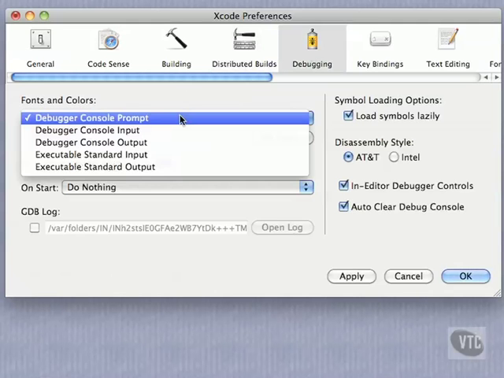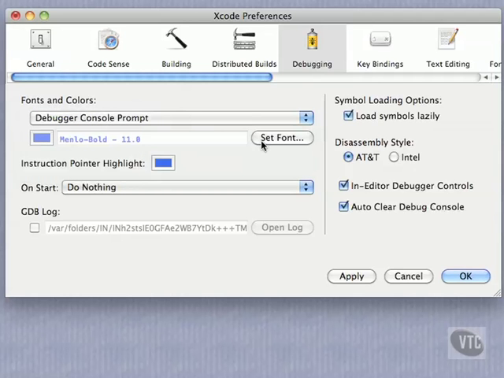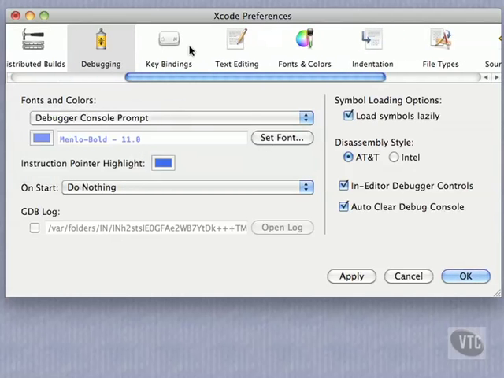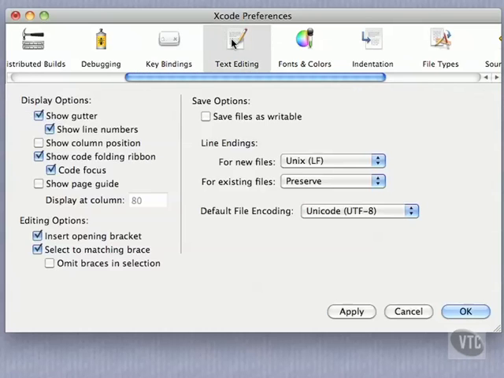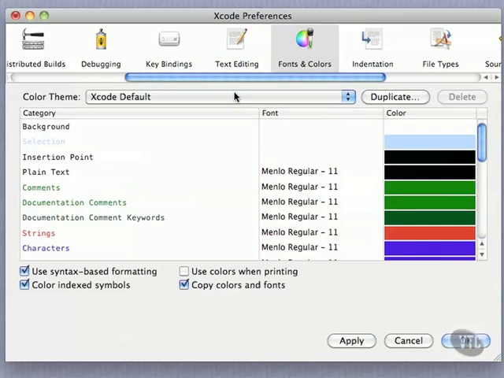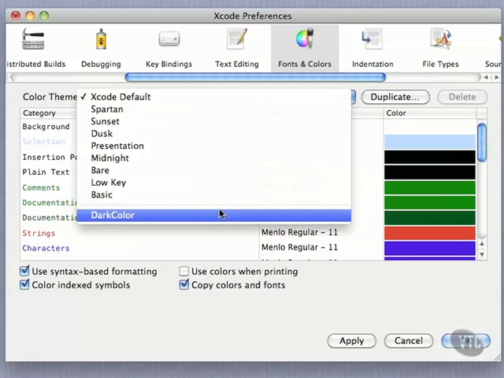If you'd like to see different font colors, you can come over here and change for the console, for the prompt, the input, the output, the executable standard input and output, and you can set the font and the color for that. Key bindings, if you'd like to add more options to your key bindings, you can change those. Under text editing, the only thing I change is show line numbers in the gutter. And fonts and colors, I always change this and I make a copy to a darker color.